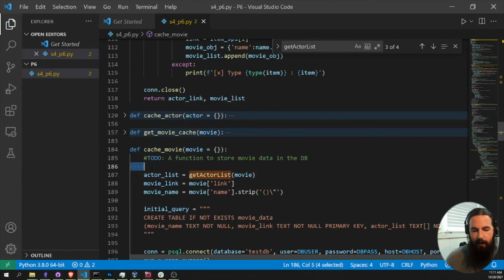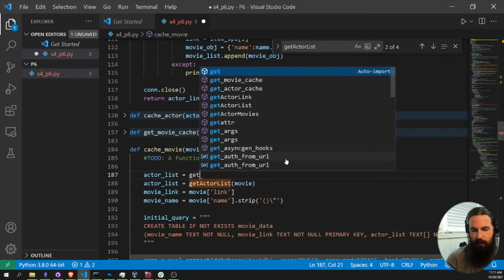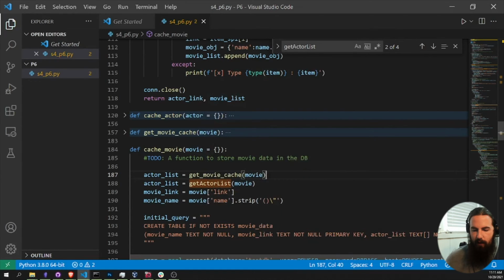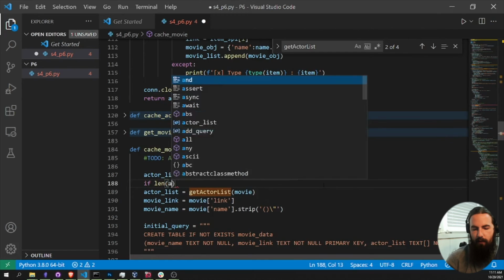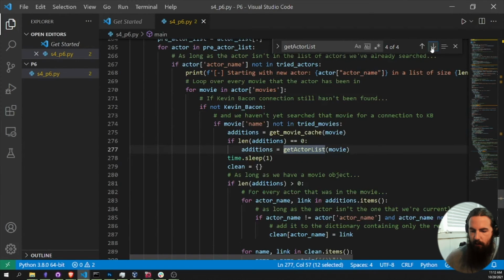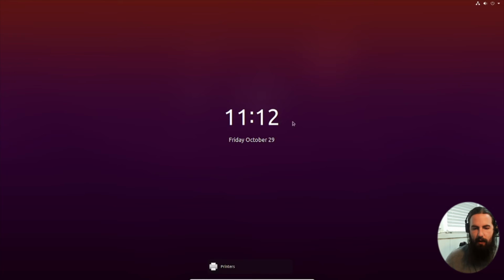I guess we could implement it right here, actually. So actor list is equal to get movie cache, passing in the movie object. And then if that's empty, if length of actor list is equal to 0, then we're going to reach out and grab the big version. So that should be the last place that we can really implement this, I believe. So let's watch and see how much faster this is. We've got, let me go back and check my table.